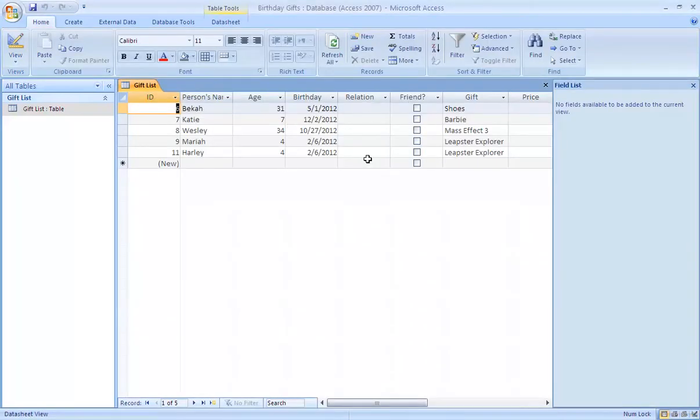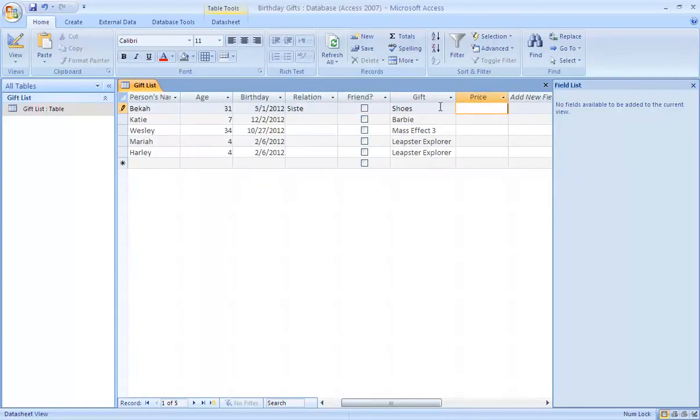Notice now you have a field for relation. You have a field now for yes, no for your friend, and you have a field for price. And you're going to want to go ahead and update these fields to match what they should be.